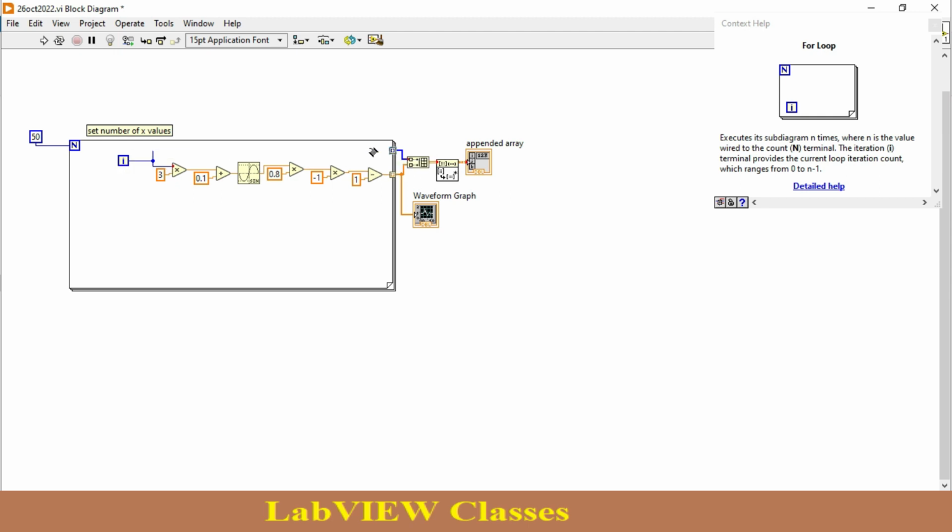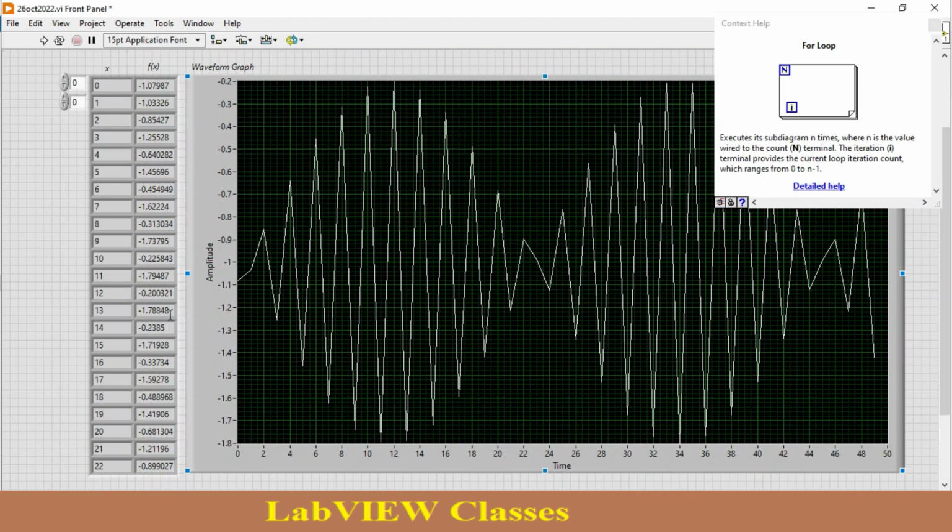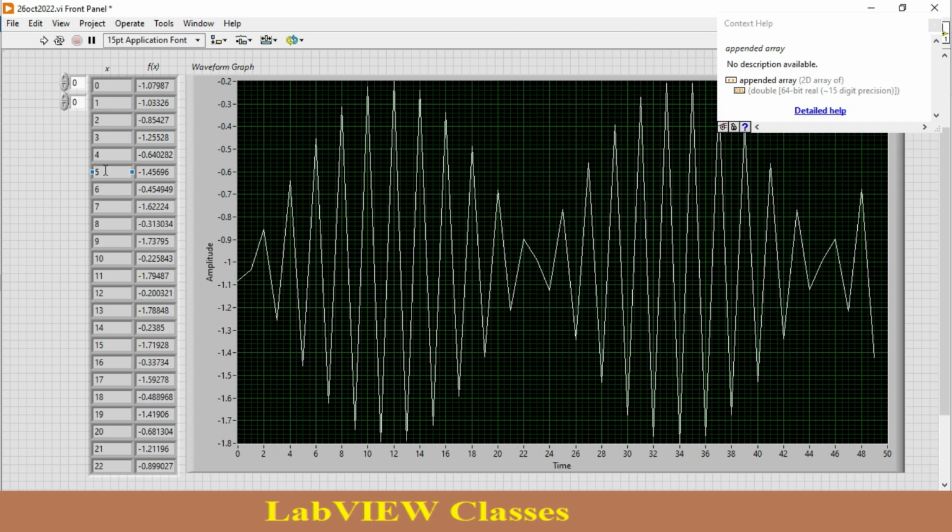This iteration loop is directly connected to the edge of the for loop. Over here, in the for loop, the values stored are 0, 1, 2, 3, 4, 5, 6 up to 49; all the values are stored. As you see in the front panel over here, we got these values 0, 1, 2, 3, 4, all the values over here.